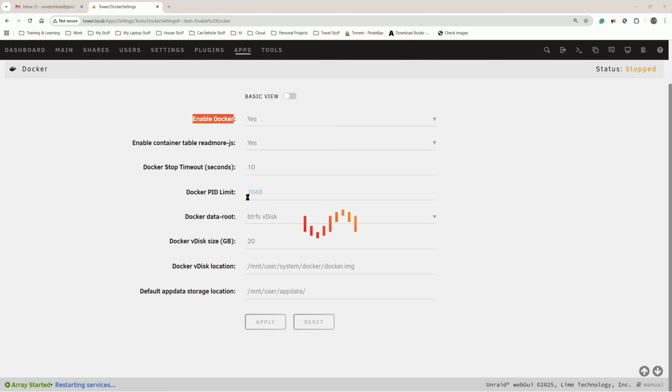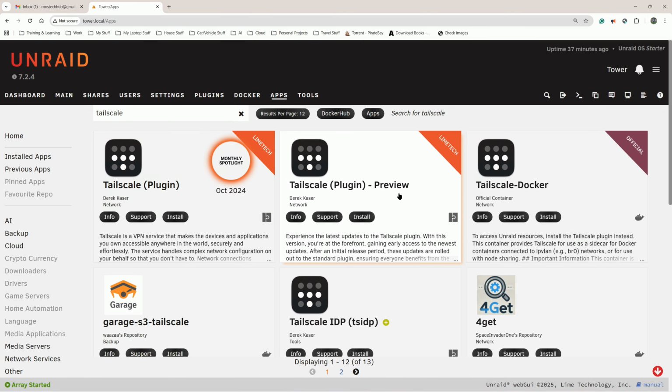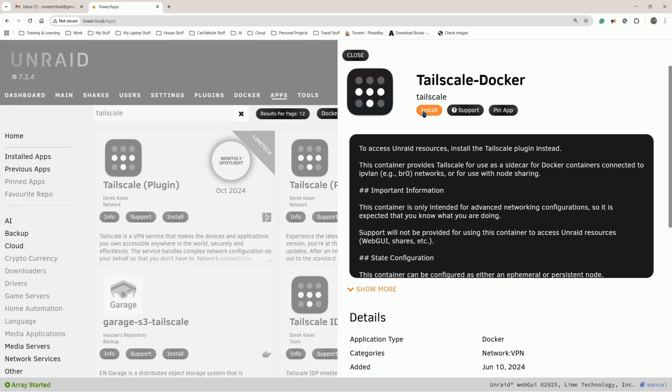Sometimes what I find with Unraid is that once you click apply for something or done, it just hangs there for a very long time. That's all now finished. I'm going to go back to where it says apps at the very top, and from here, okay, Tailscale is already there. Again, I'm going to go back to official container, click on it, and click on where it says install.